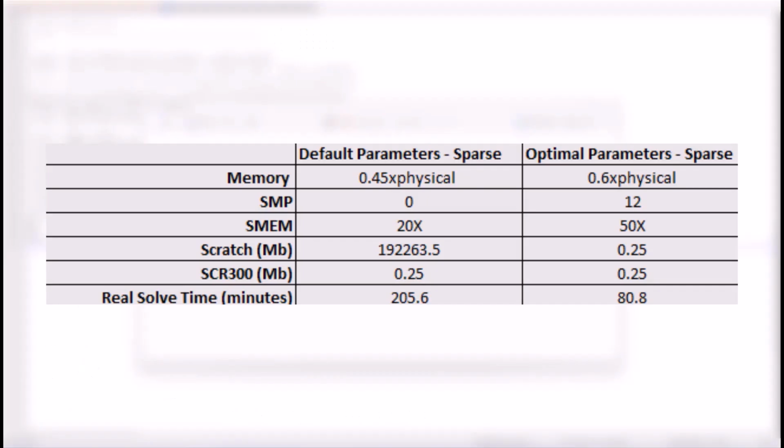Let's review the two runs. The second column shows the parameters and results of the Sparse solver using the default settings. The third column shows the optimal run. By doing this, we reduce the scratch so that the model ran in core. The results show a 2.5 times decrease in solve time from 206 minutes to 81 minutes.